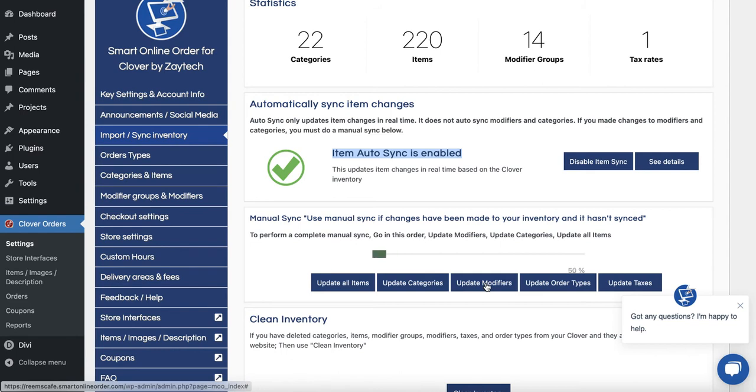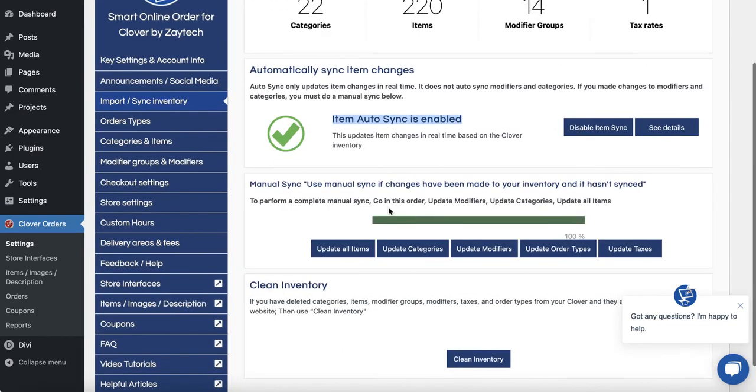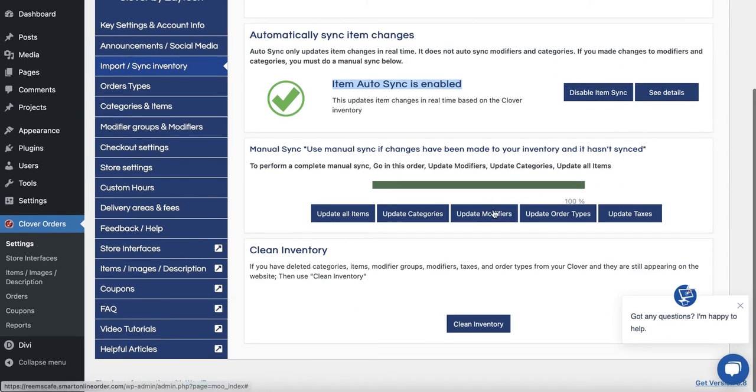Just press it one time. By the way, if you don't know what you updated or what you changed, just like how I forgot what I changed, maybe I changed a category or something else or order type, if you don't remember, just do all of it. Taxes are rare. People rarely change their taxes, but if you do, just press update taxes too. Okay, so let's go ahead and refresh the page now.